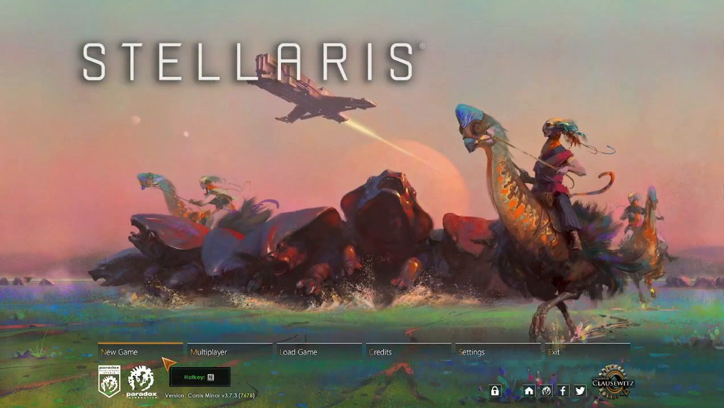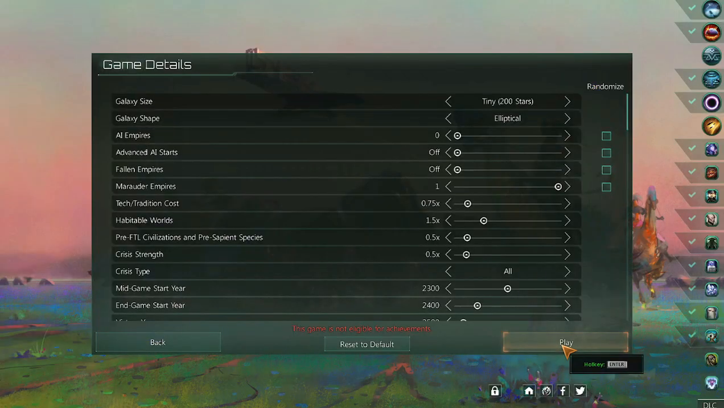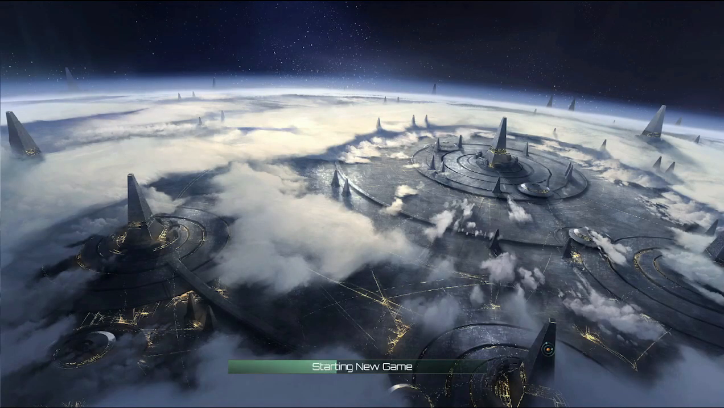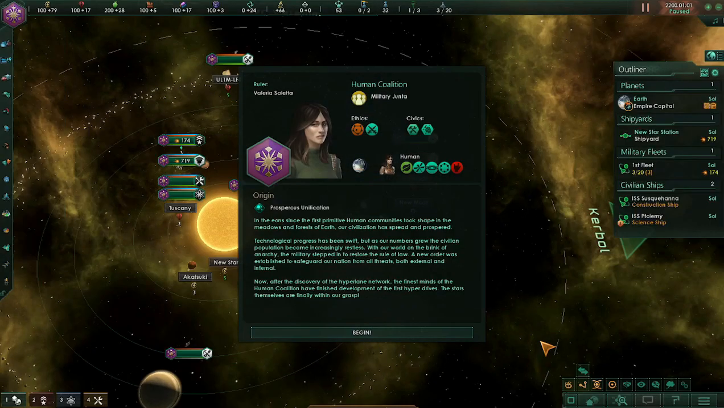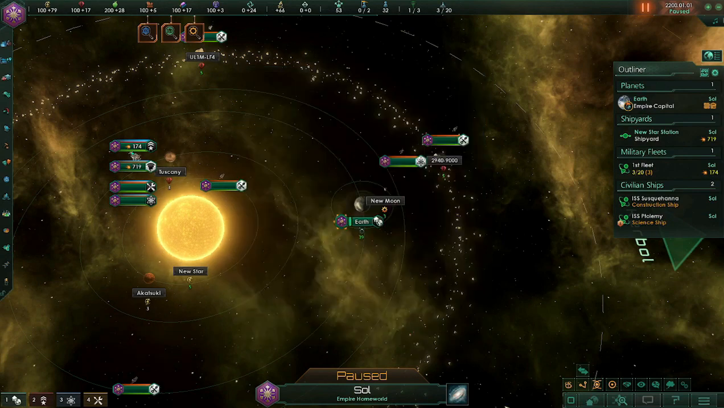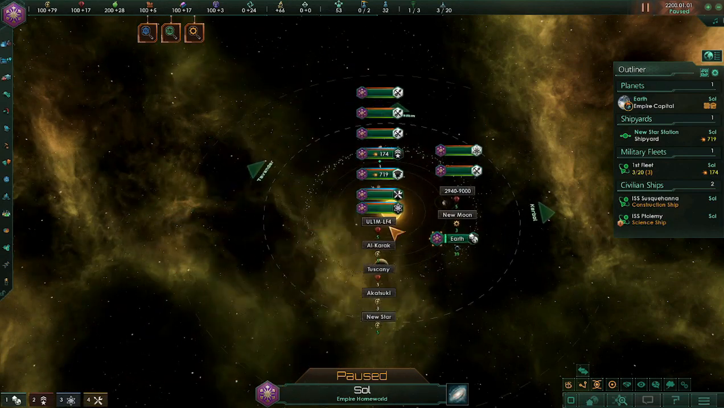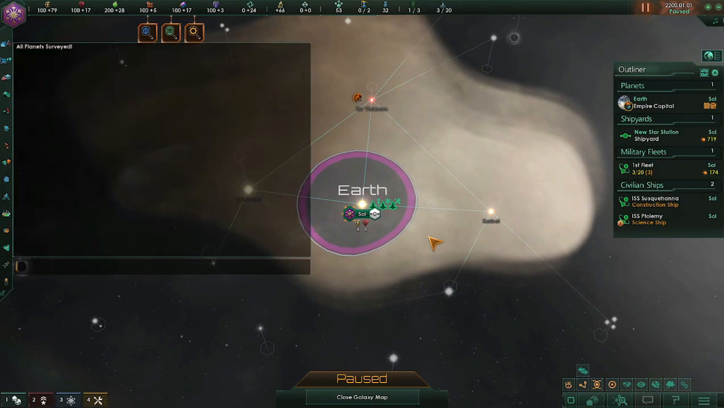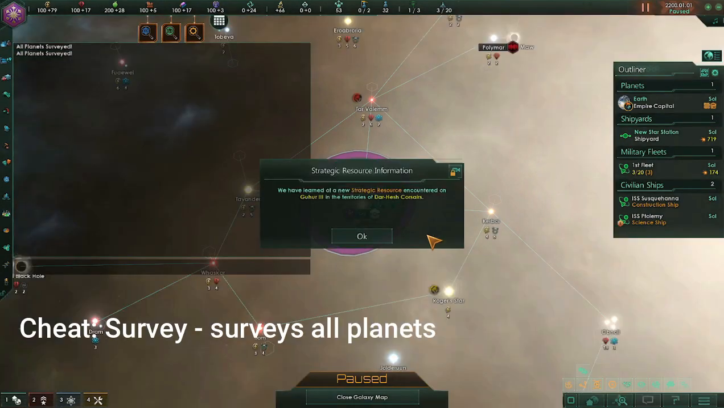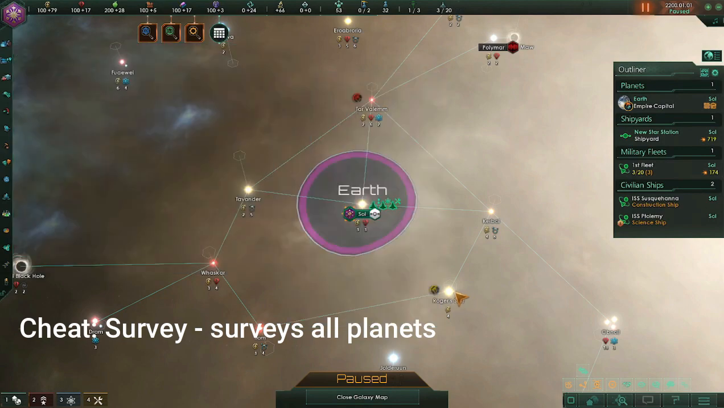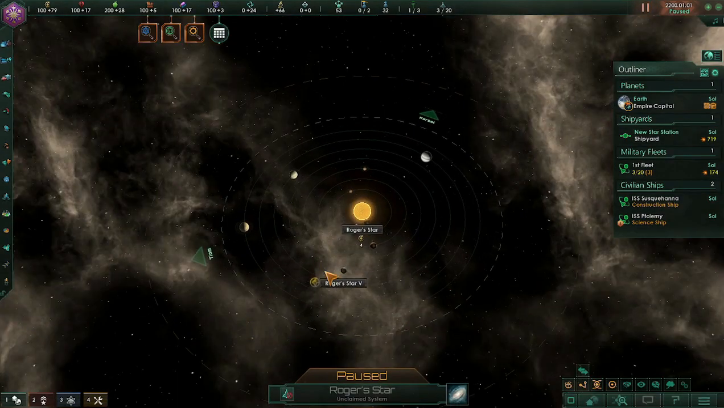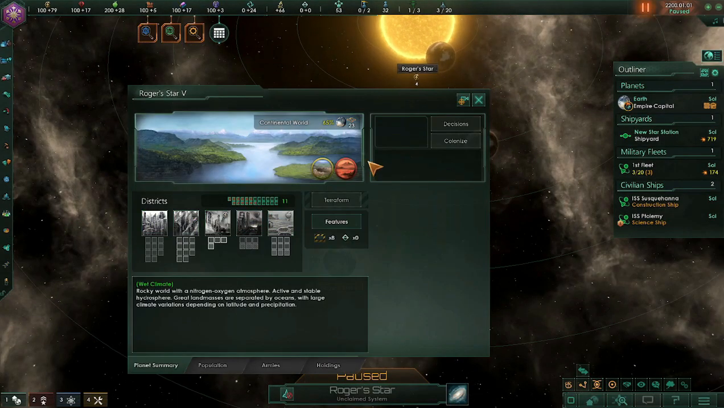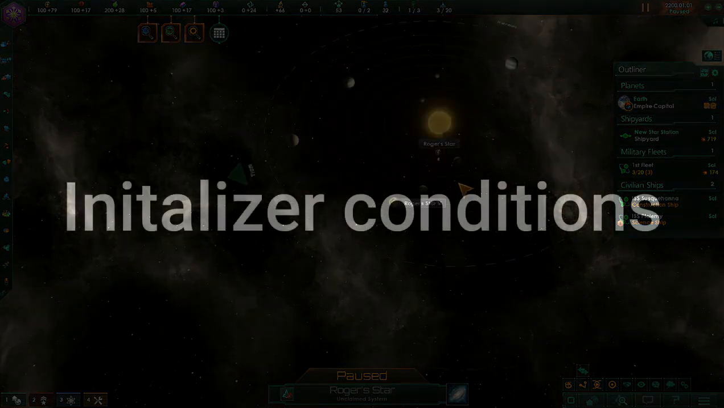So as you can see here, we'll launch the Human Coalition Empire that we've been using as a testing bed for this mod. And let's see. Nearby is Roger Star with a continental world.